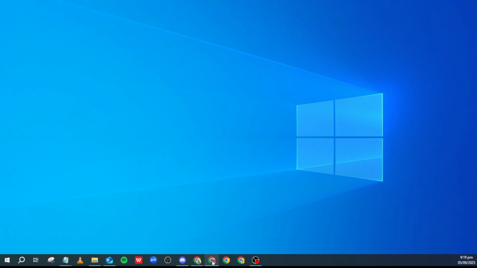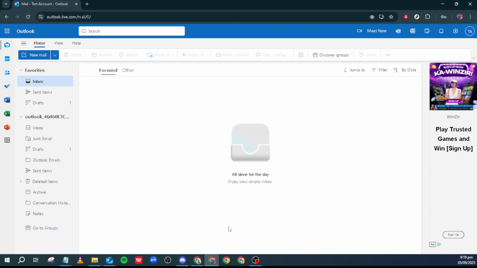Open your preferred web browser and head to the Outlook website, or launch the Outlook app if you're on a device with it installed. Once you're on the login page, enter your email and password to access your inbox.